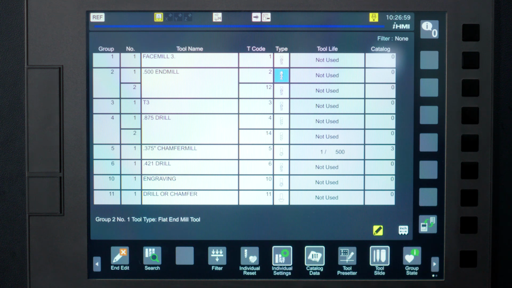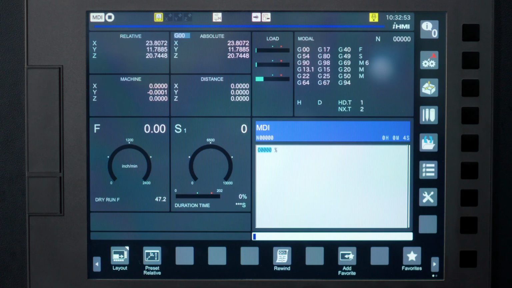Don't miss this important point. The tool life management only works if you call the tool group, not just the individual tool number. So for example, if I'm calling tool number 3 and I want to track my tool life for that tool, my code will look like this. T1003 M6 end of block, G43 H3 end of block.